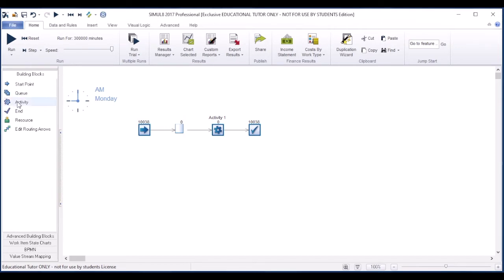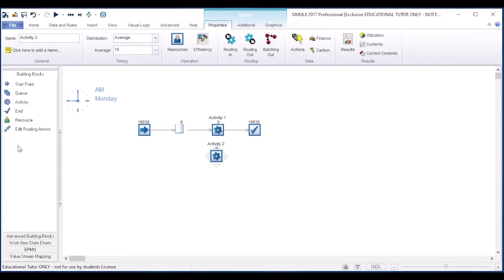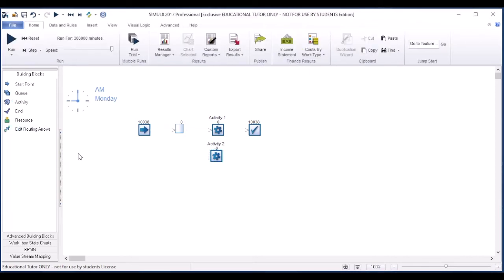To do that, of course, the difference is we need another server. So we click on the activity and place the server, for instance, here. Now, this server has to be connected with the queue because the one queue will serve both servers. And again, the finished jobs from activity 2 to server number 2 will be connected to the endpoint to collect all the jobs, all the finished customers.